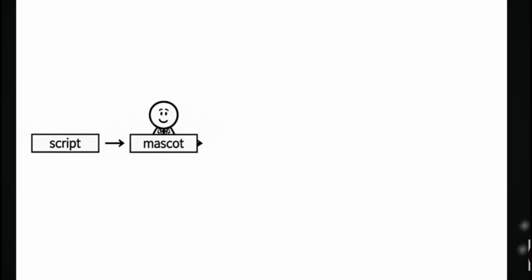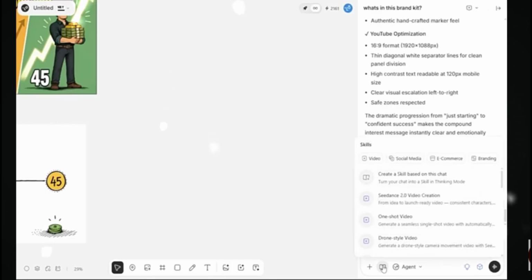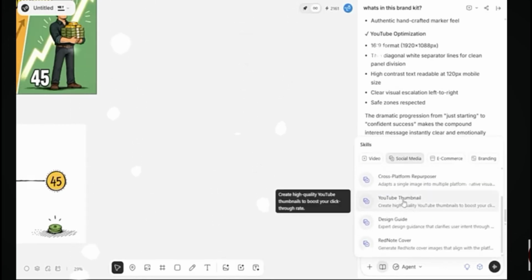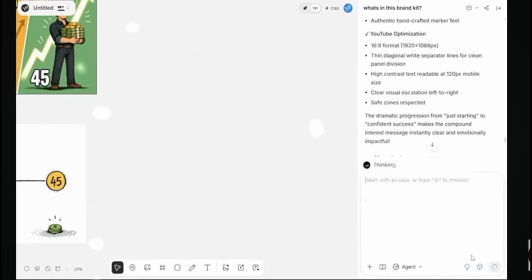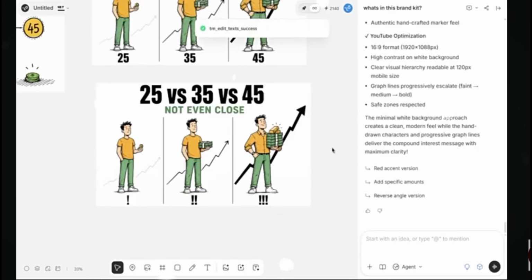Now the last important piece is the thumbnail. For this type of channel, the thumbnail is not separate from the workflow. It uses the same character, the same hand-drawn font, the same financial props, and the same visual identity. So, I'm going to use the thumbnail skill, designed around a clean background, big readable text, a strong mascot pose, clear financial contrast, and a simple before and after idea.